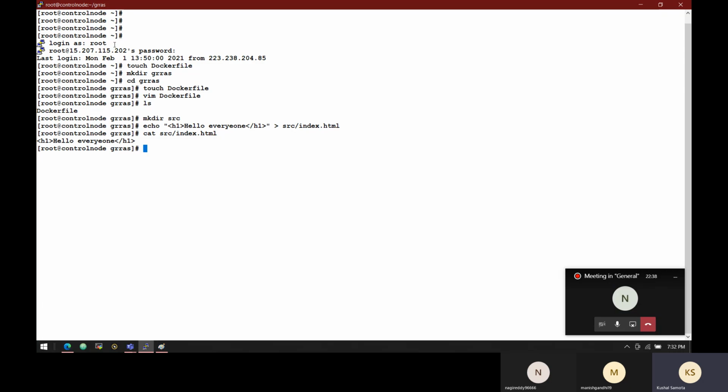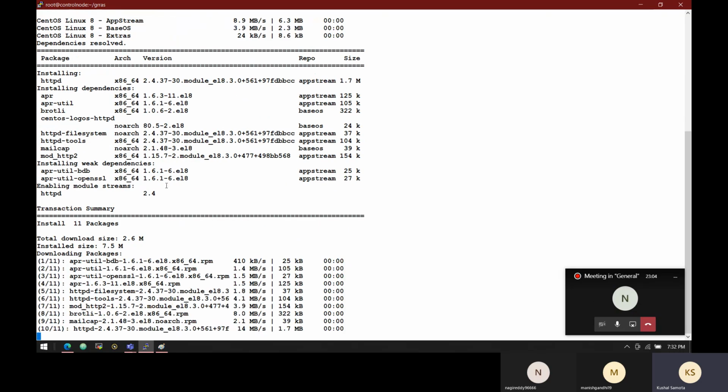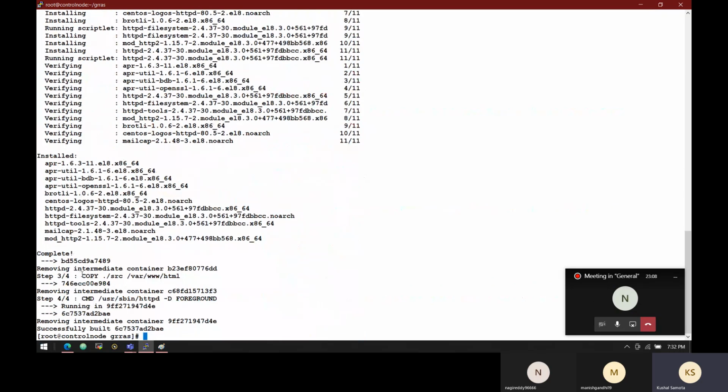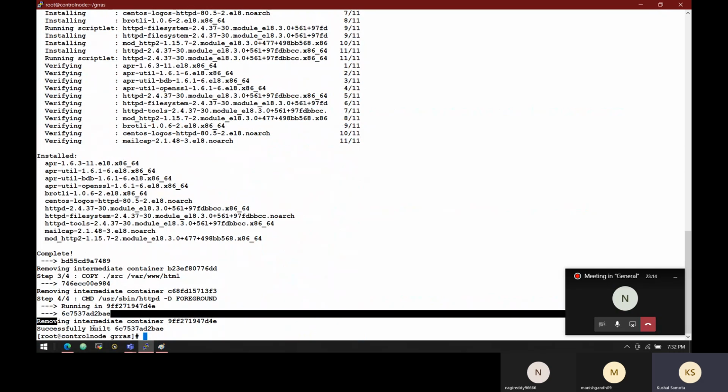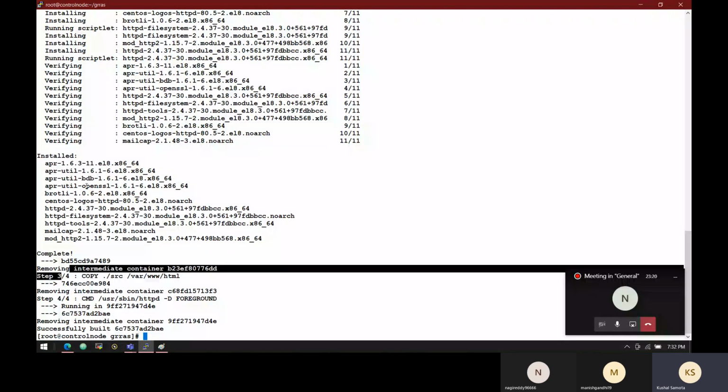Into src/index.html. Done. Now docker build to build the file, -t to give a tag. I want to give it a tag as apache:v1. And dot, because my Dockerfile is present in my current working directory. Enter. Now you see it is creating a container from it. It is going inside that. It is running this command. All the things are done, installed. After that, it has copied the data. It has set the CMD, removing intermediate container, and successfully built. So this is the image which is built. Total 4 steps were there because you have run 4 instructions.